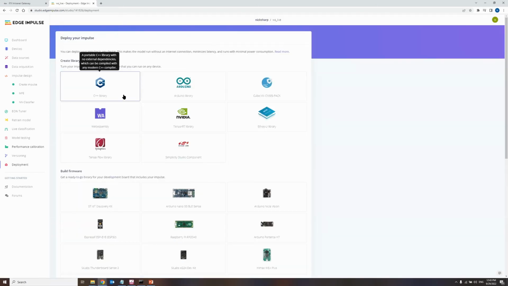I'm running out of time, so I'll try to get through this quick. It took things a little longer to build. So now we're just going to use the C++ library, because we're actually going to import this into the project that we set up.